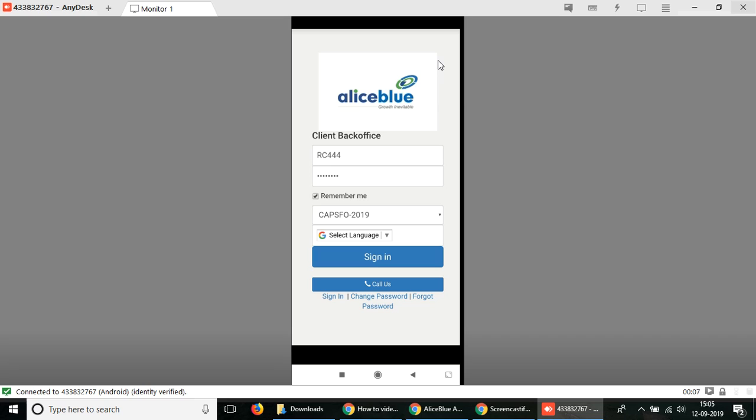Once you open the app, you can see that it is asking for the login ID and password. Just type in the login ID and password, which is provided to you by the company. It'll be sent to your email account once you have registered with the company and created your DMAT account with Alice Blue. So just type in those and click the sign in button.